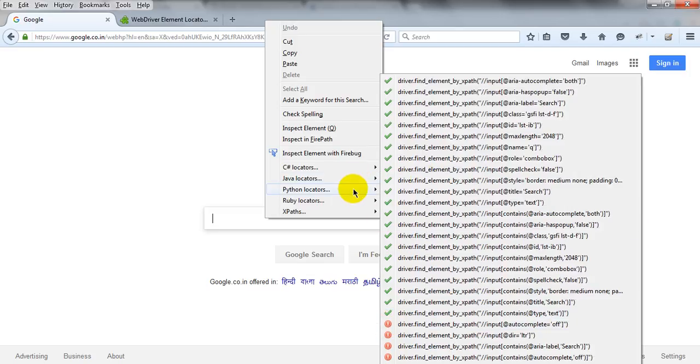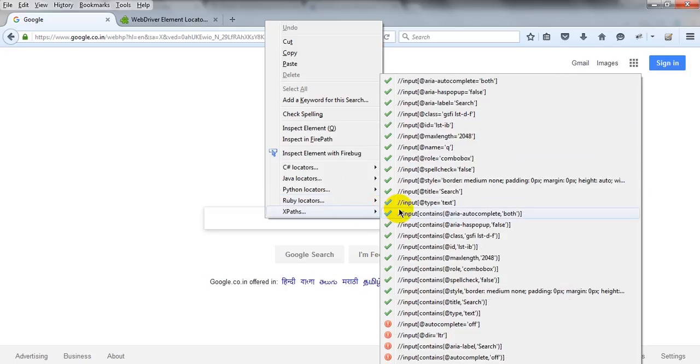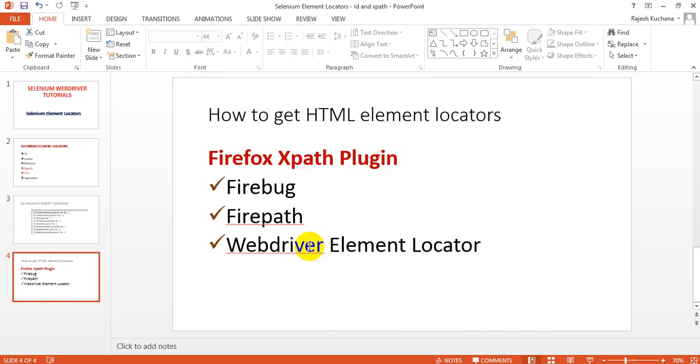If you want to use Python, you can use this one: driver.find_element_by_xpath. This is the Python syntax. If you want to use Ruby, it gives a different syntax. So this is the XPath you want to use. If you want to write your own, you can learn from here, the WebDriver element locators.